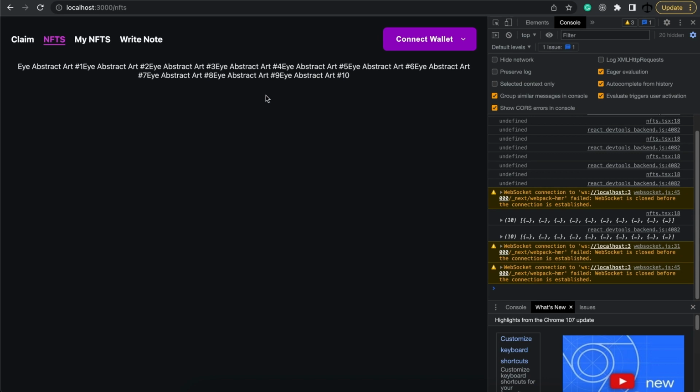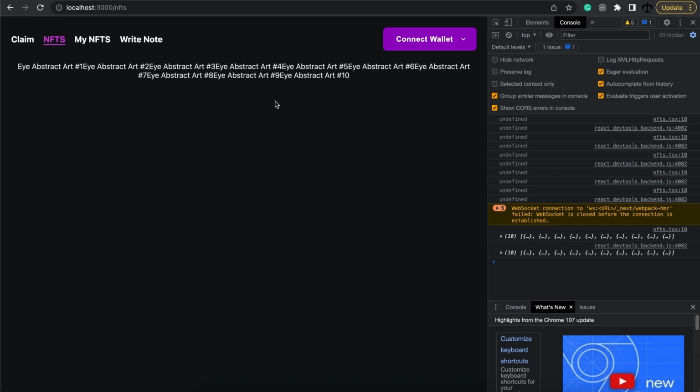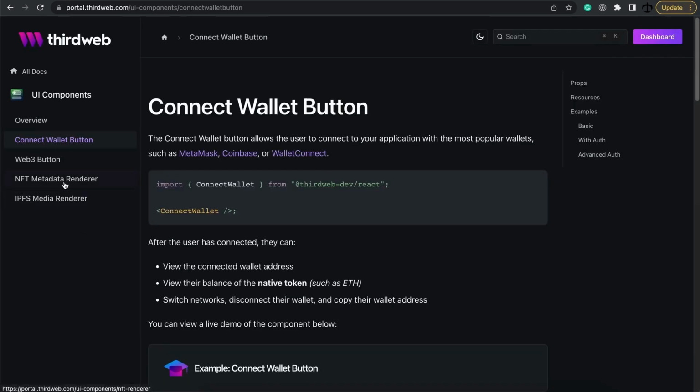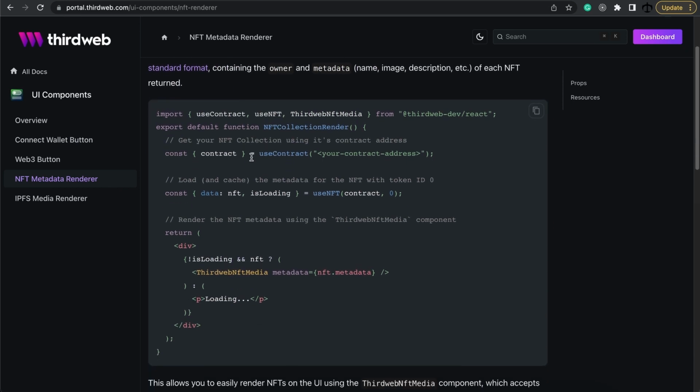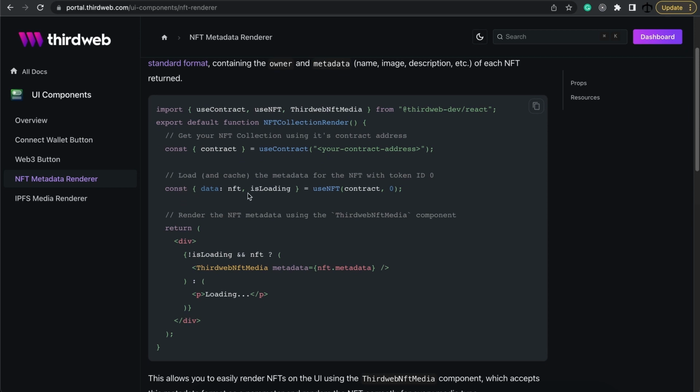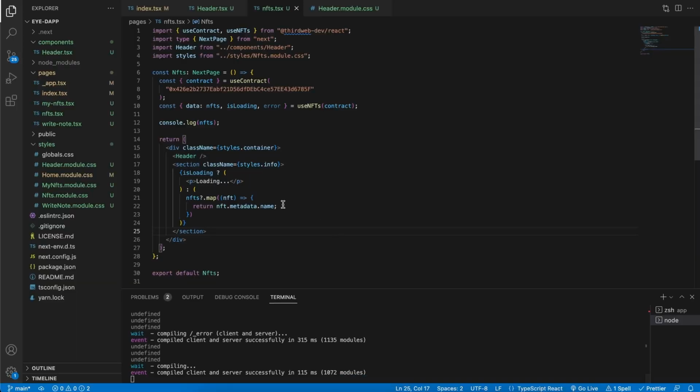Well, thirdweb actually has a cool UI component for that. And let's go and check it out. In the documentation, we can click now on the NFT metadata renderer component. And here you can see that it is actually used in conjunction with some of the previous hooks. And this is actually how it looks. We can simply provide this component with a metadata attribute. I am simply going to copy this line and then go back to my code.